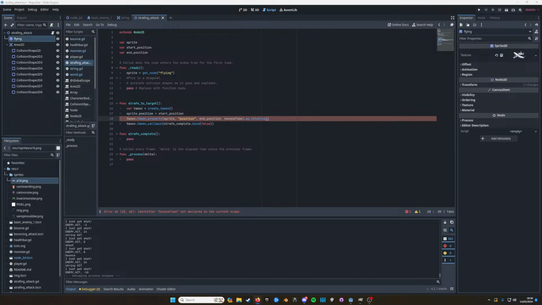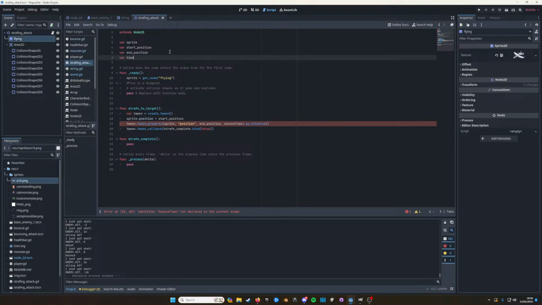So let's have a look. Tween property. Yeah, you could do multiple tweens. Or maybe we'll just loop this around for now. Bounce time. Oh yeah, how fast do we want it to be? Time to strafe. I'm going to call it 3. That's quite slow. Let's see how this looks.